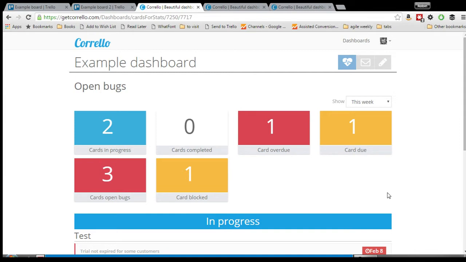I'm just going to talk you through a very simple dashboard in Corrello. So if you're interested in things like Scrum reports or burn down charts or some of the Kanban features like the cumulative flow diagrams and cycle time, there's other videos that cover those. What I'm going to cover in this is just a very basic setup of some of the features that are there in Corrello.